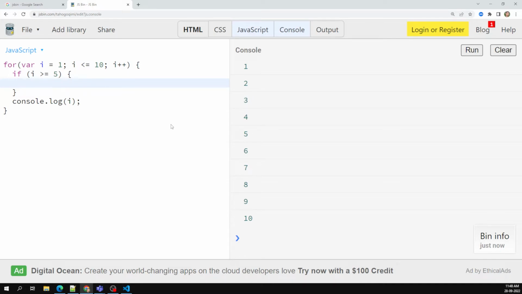So we need to give the break. So here we need to give the break condition. Break means it will automatically break from the loop. So this is one thing you need to understand.